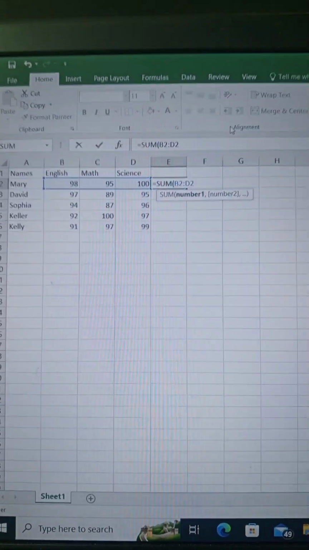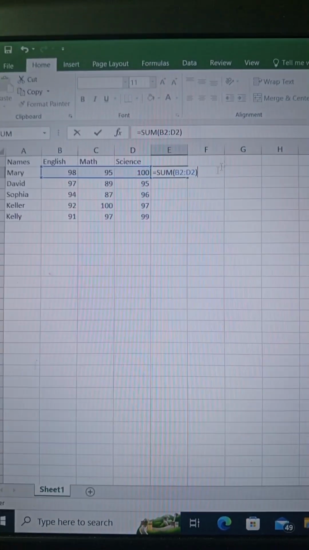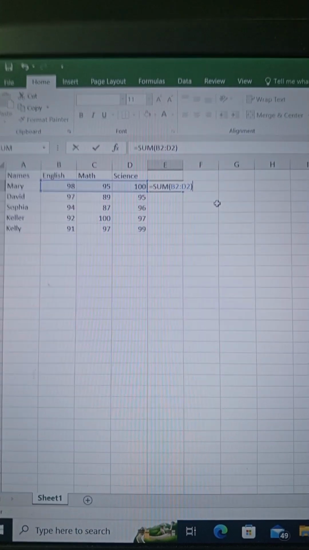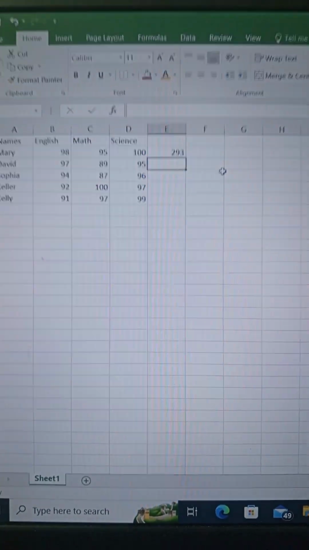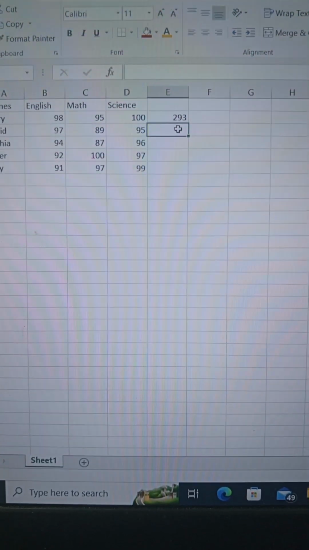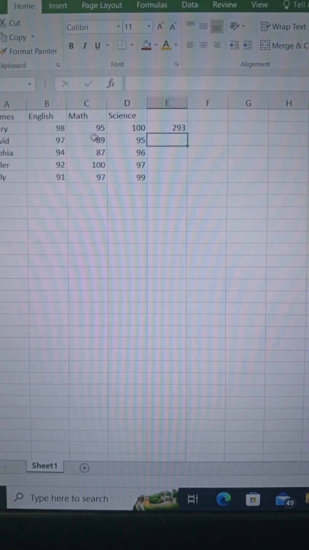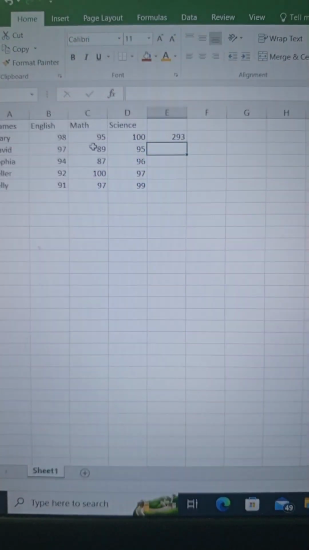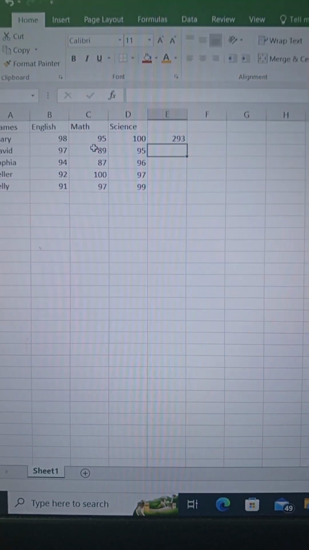Okay, and close the bracket. Okay, when this is done, you have it. Now click enter, and here you go. You got the answer. Okay, and like this, you do it to all of them to get the total amount, total sum.